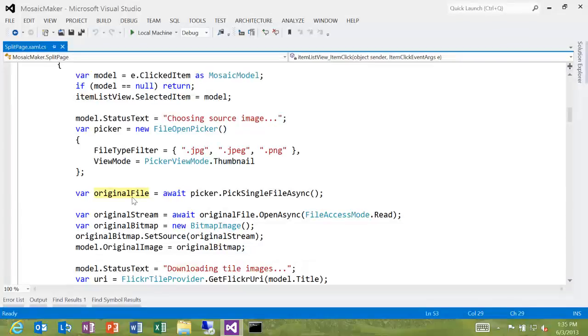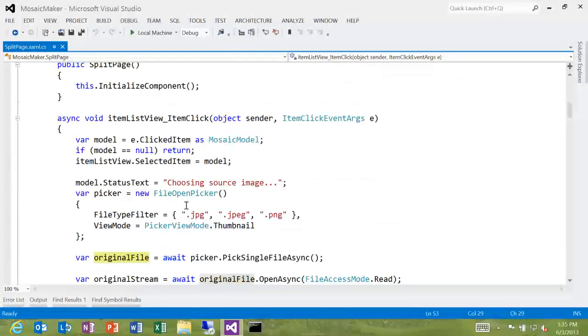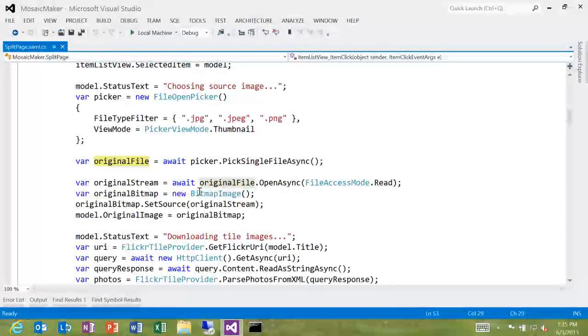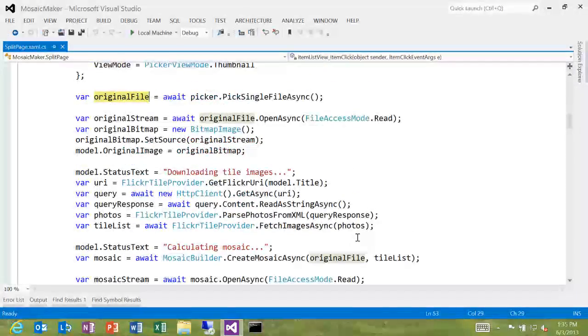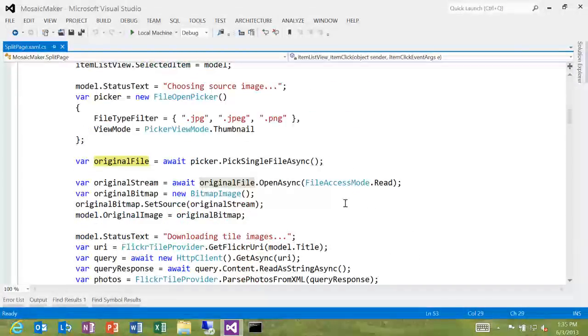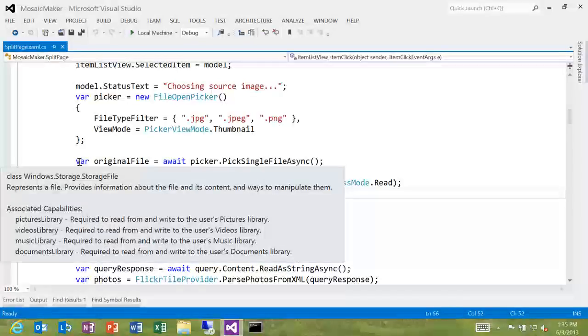If I select this, I can see that down here, it's used inside the code I was selecting, but it's also used down here. When I actually create the mosaic, I need to remember which file it was that I selected. And so whatever method we make, we're going to have to make sure that we return something of that type, right? This is going to give me back storage file. So we're going to write a method that's going to have to logically give us back a storage file.